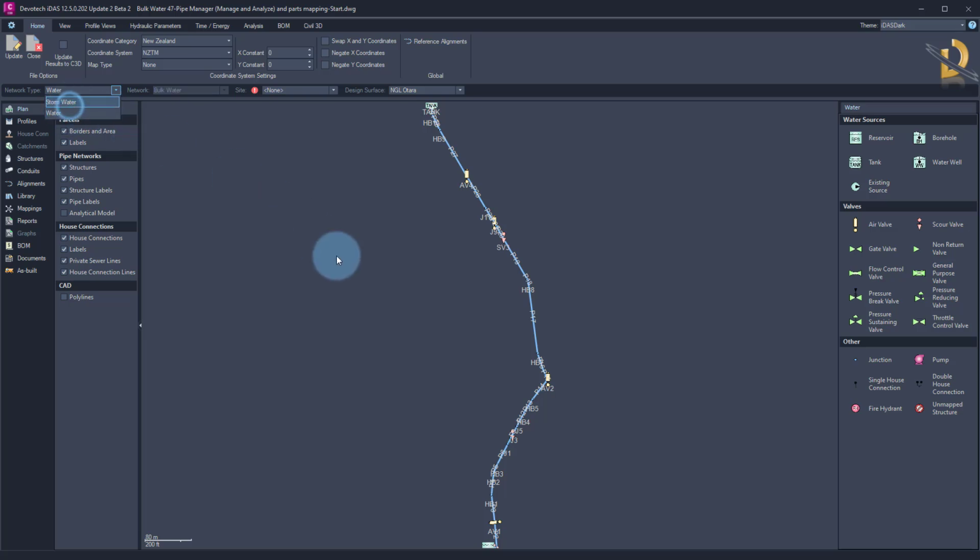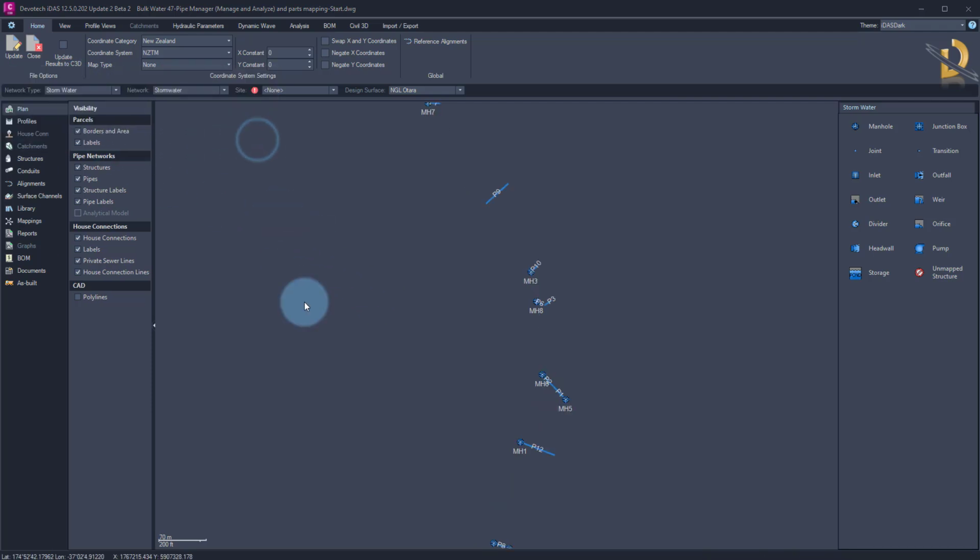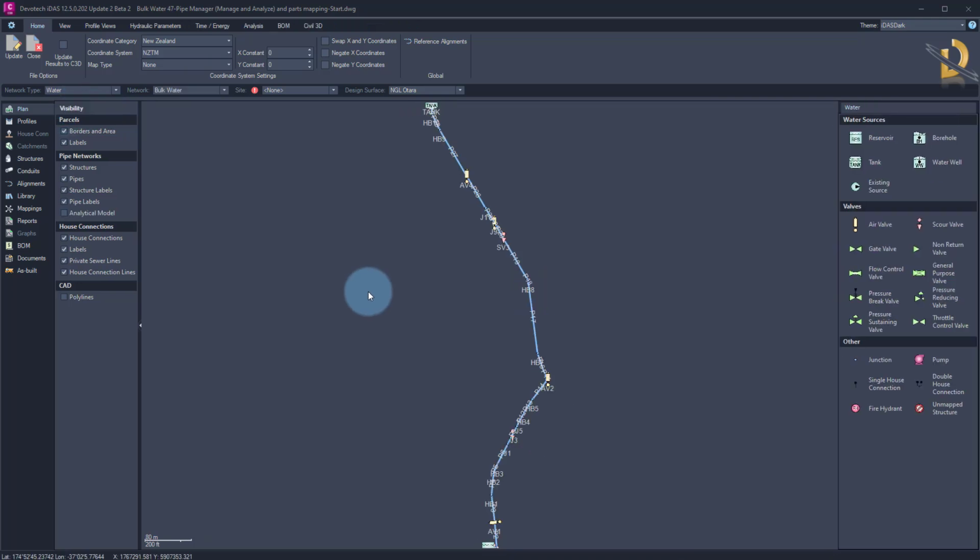For example, if I go to stormwater, I can do that. It gives me the information that there are some issues found, then I click OK, and this is the stormwater network. And if I go back to water network, then it switches back to the bulk water pipeline. Now the question is how IDA knows that this network is a bulk water network.